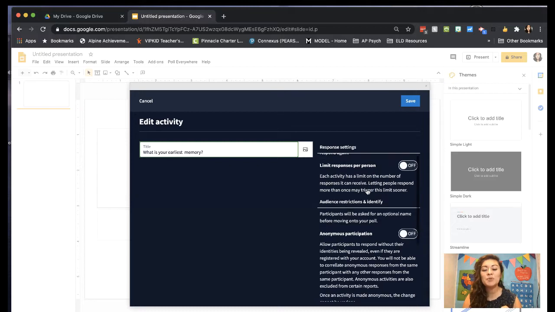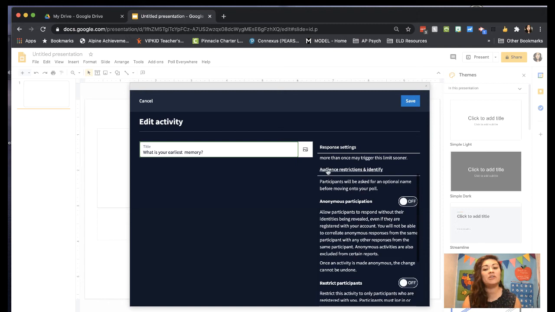Here, limit responses per person. I also have that off because my classes are about 21 students. Now I will say that the polls do have a cutoff limit. It's usually about 50 responses per poll. And so even if my students were to answer twice, they could, it would only be 42, right? So they'd still have kind of a buffer of 8 responses. So I'm okay with them doing that. So this is per poll activity. So each one that I create, I have 50 possible responses for it. So keep that in mind if you're using this for an audience that's bigger than 50.